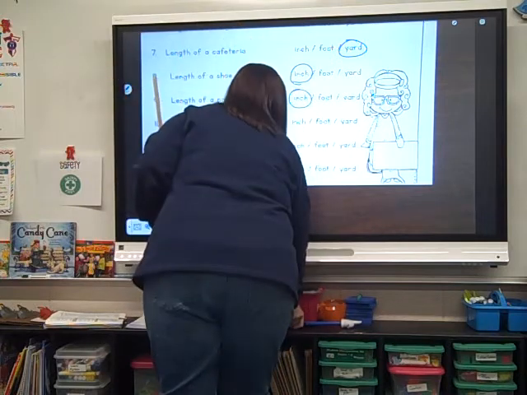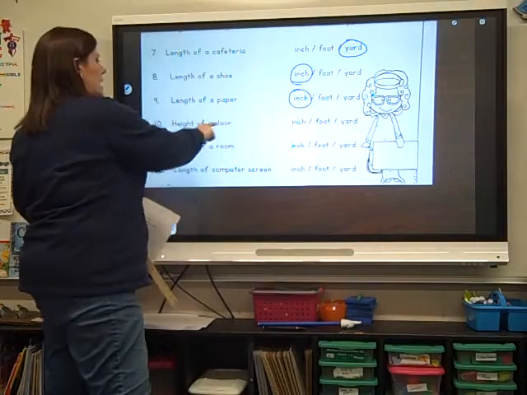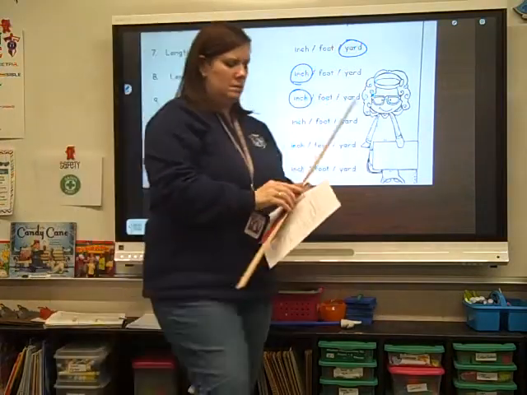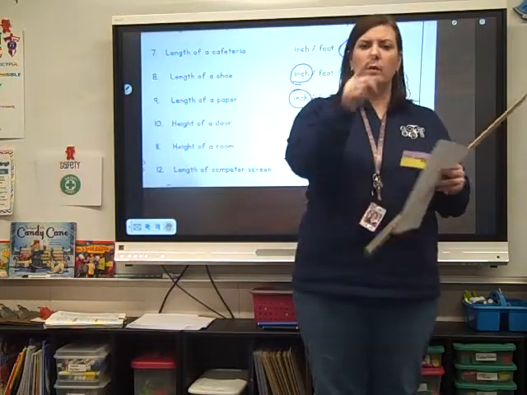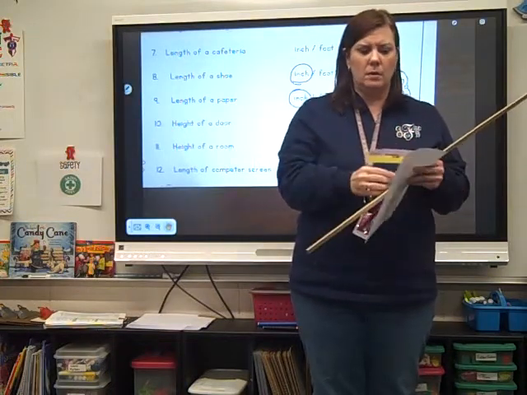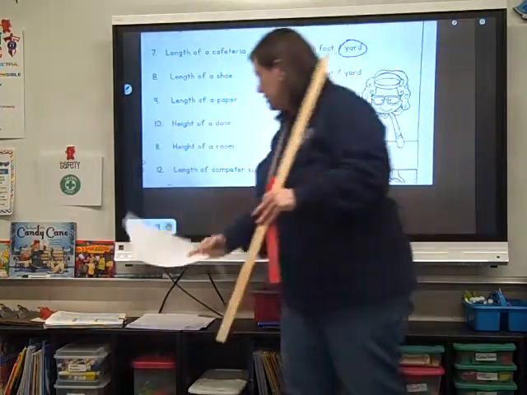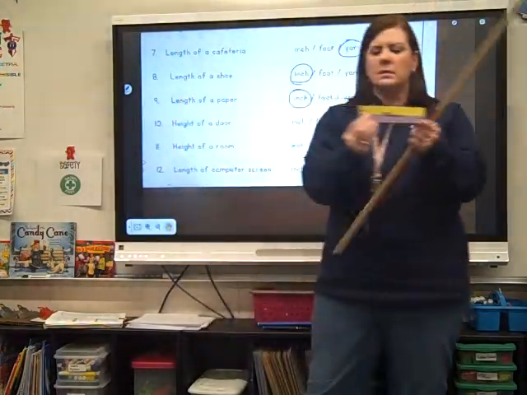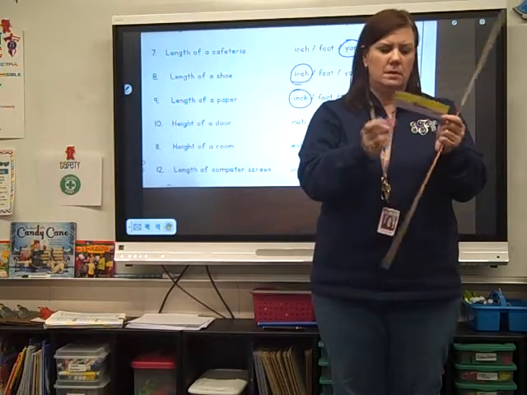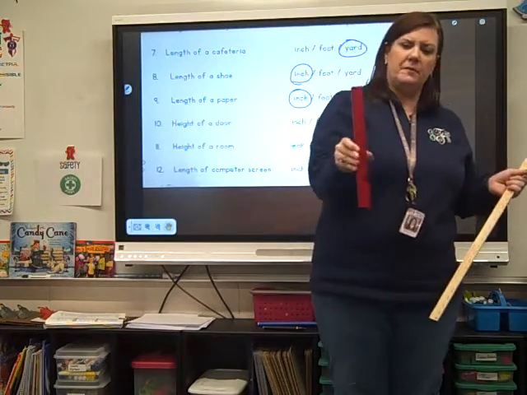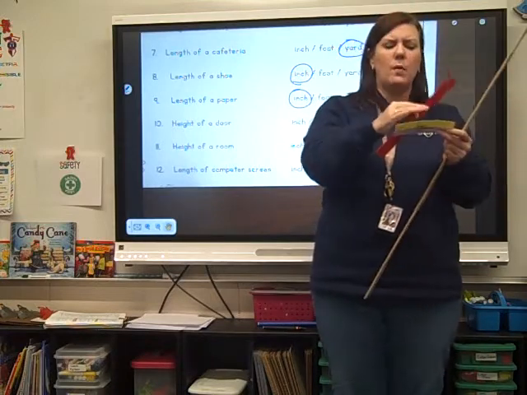All right. Now, number 10, the height of a door. Look at the door, wherever you are. Do you want to measure the door in, whoops, I gotta put this paper down, in these little bitty inches? That? You want to measure the door using feet? That wouldn't be too bad, it'd take a while.